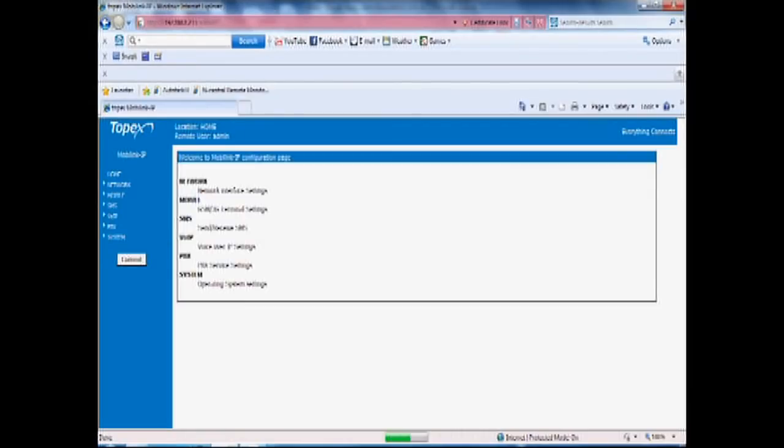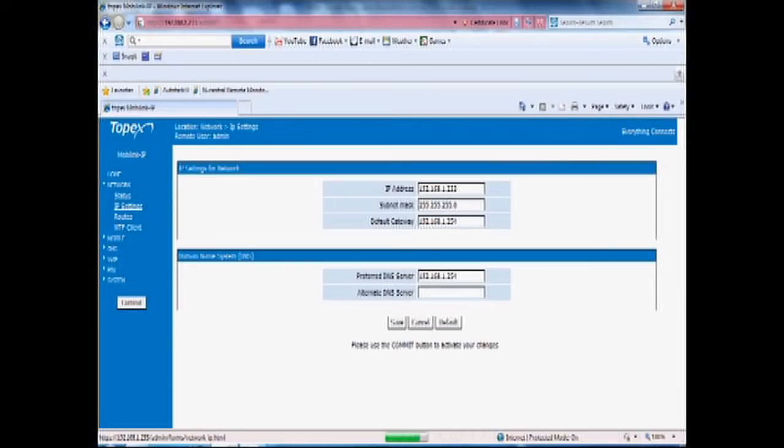First of all, you need to click on administration pages. I've already logged in, so it's cached my password, but you'll need to log in with the username admin, and then the password will be 99admin11. Once you're in there, the first thing you need to change is the IP settings. So if you click on network and then IP settings, you need to change this from 192.168.173.1 to whatever your subnet is.